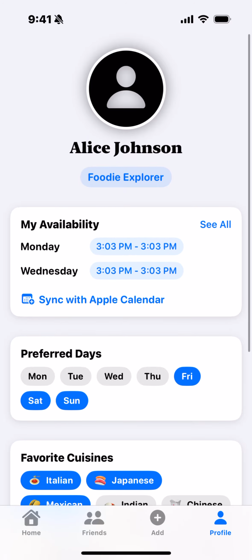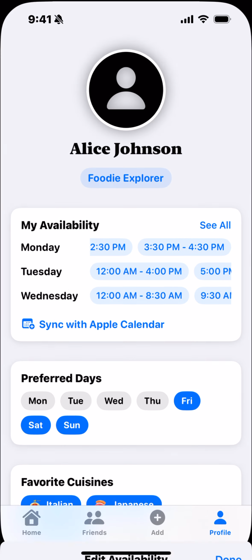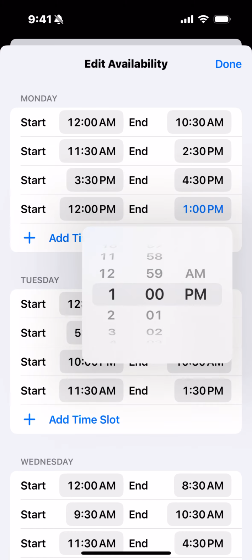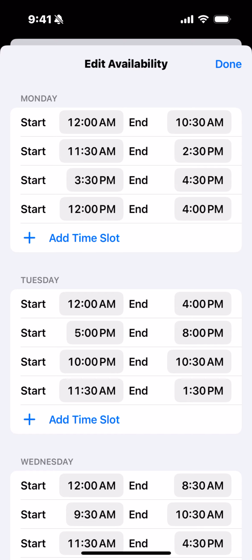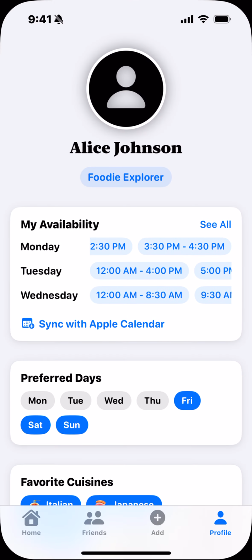Again, now this is the profile page. This is just placeholder data since we can easily change the name, the profile picture, and whatever. And then we can also sync it with the Apple Calendar. So I click on sync, and now it's synced with my Apple Calendar and gets all the times that I'm available at. You can add a time slot, and then you can simply change the time. So like 12 to 4, you can even delete it simply by swiping it away. It shows you all of that.